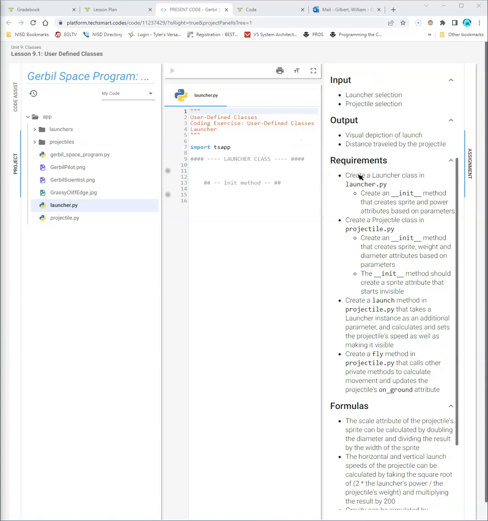We're going to create a launcher in the launcher.py that has an init method that creates the sprite and power attributes based on parameters. So we're going to take some input inside the parentheses. Create a projectile class in projectile.py that has an init method that creates a sprite, weight, and diameter attributes. The init method should create a sprite attribute that starts invisible. Then we need to create a launch method in projectile.py that takes a launcher instance as an additional parameter, and it calculates and sets the projectile speed as well as making it visible.